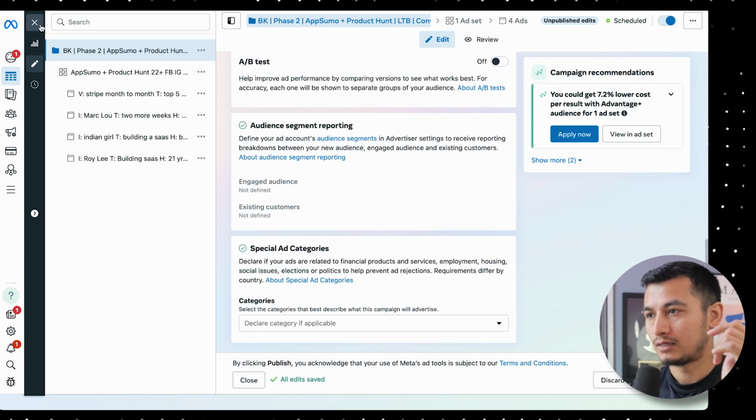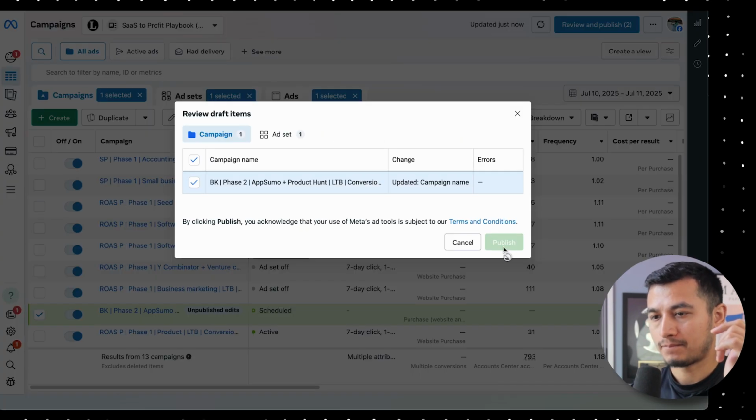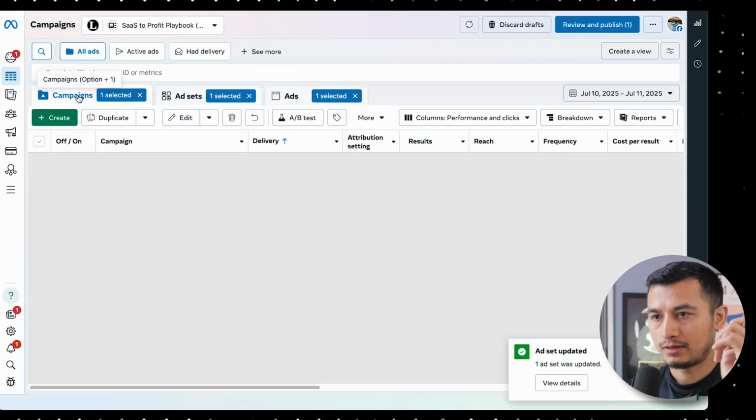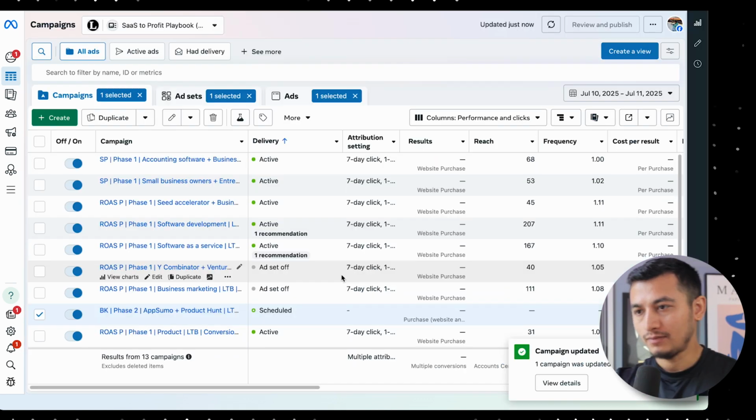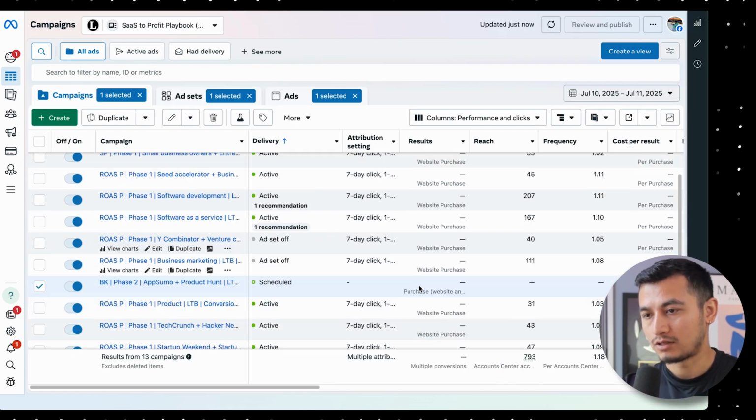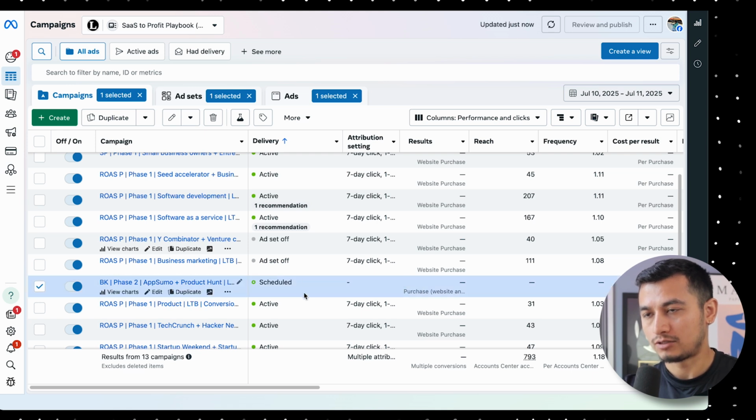Now we're going to hit publish. It is not giving me the option. We're going to do it right here, and we're going to do it right here. That's how you launch the ad. Quickly, I'm going to talk about bid cap. So we'll jump into that in just a second.